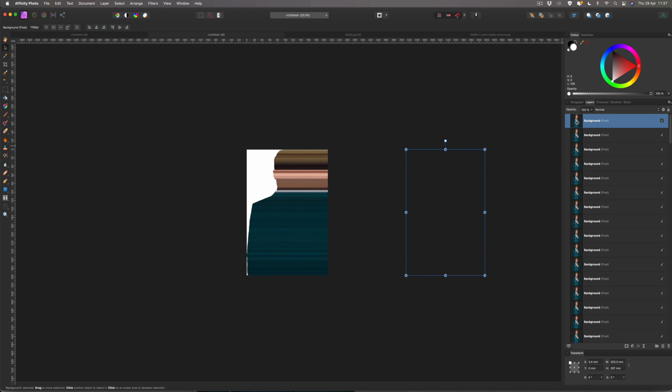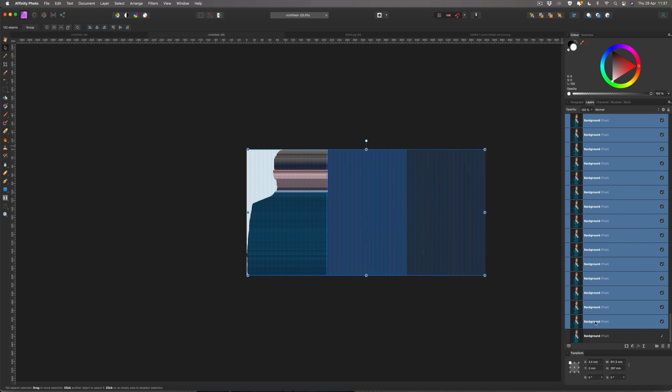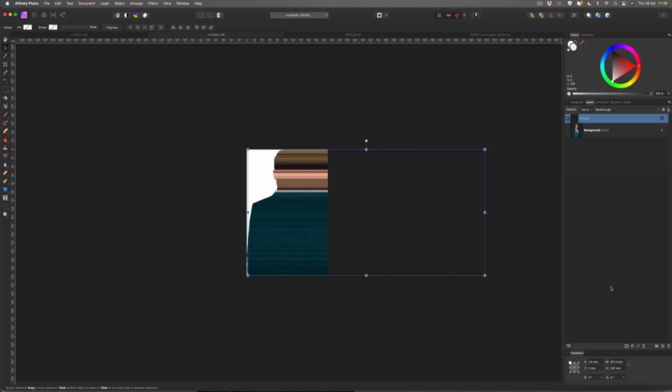So once again, make sure you select the top one, come all the way down to the bottom, ignore the very last one, and you want to click the one above that. So hold down Shift, tap that one, and we've got all of them apart from the bottom one. And we're going to hit Command G to group that. And we're just going to move this over now, just to make sure we fill up the canvas.